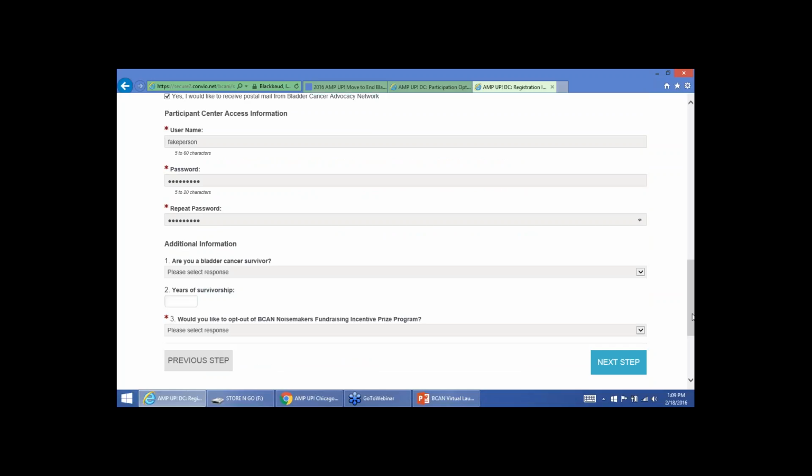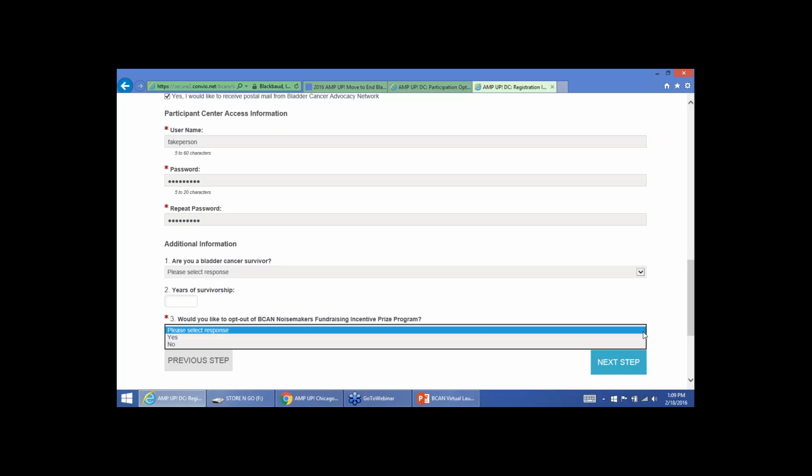Now, one of the questions we added this year is whether or not a person would like to opt out of our fundraising incentive program. Some have chosen that they did not want to receive the gift. Some would like to receive it, so we've made it a question within the registration process, and we're asking those if they would like to opt in or opt out at this time. So I'm going to say yes, I would love to opt in.